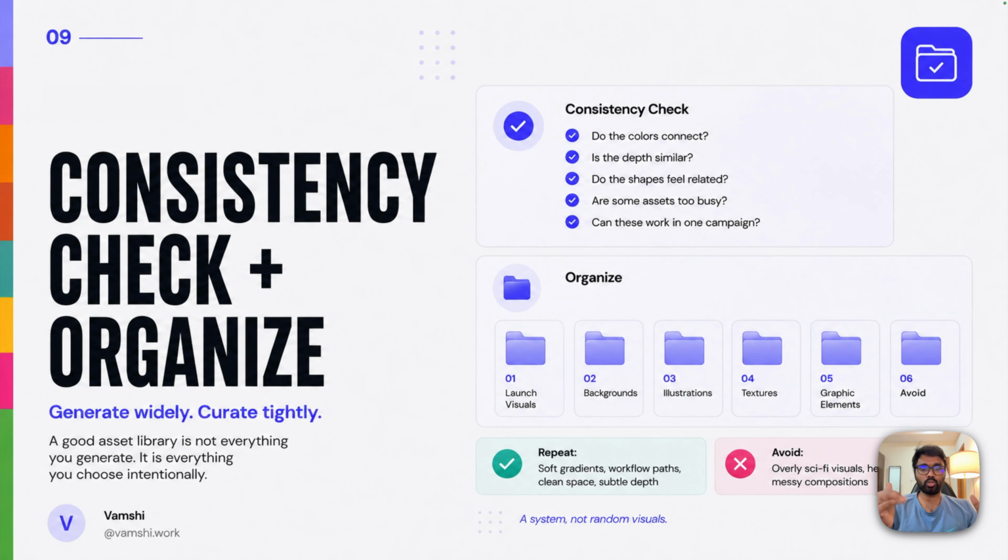In the next episodes, when we create a carousel, launch poster, feature announcement, and a final content kit, we will not start from zero. We already have the consistency and the visual language. We already know what our background should look like. We already have the support imagery. We already have the textures. We already have the graphic elements. So the design process becomes faster and more consistent.